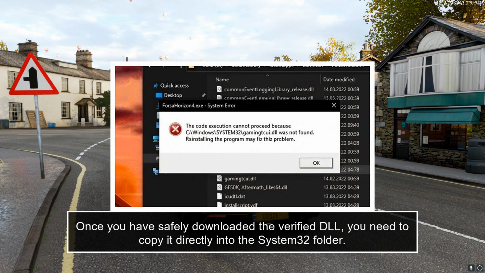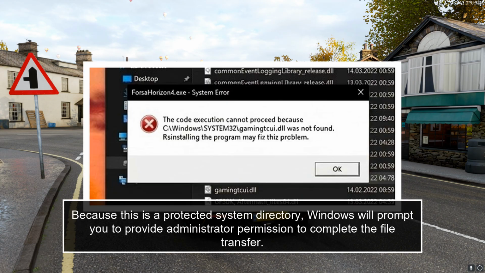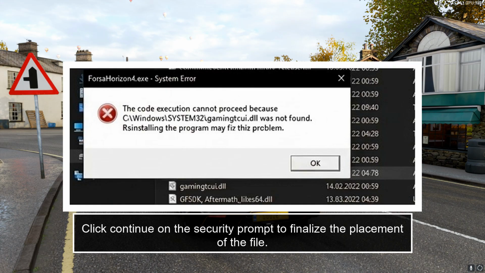Once you have safely downloaded the verified DLL, you need to copy it directly into the System32 folder. Because this is a protected system directory, Windows will prompt you to provide administrator permission to complete the file transfer. Click Continue on the security prompt to finalize the placement of the file.